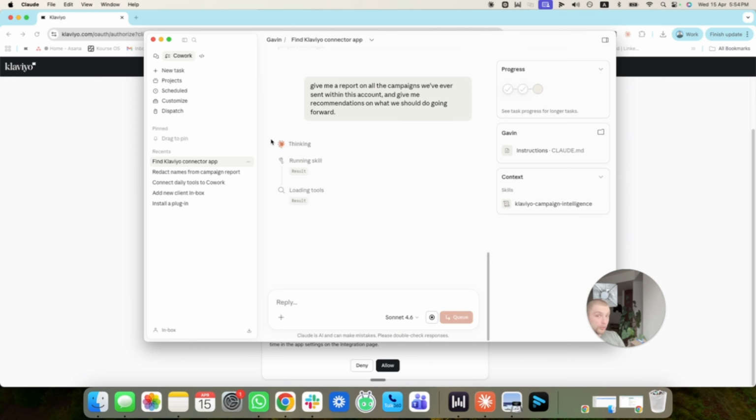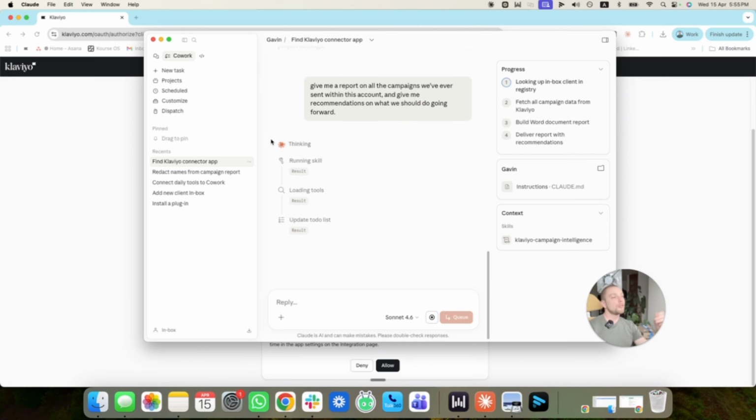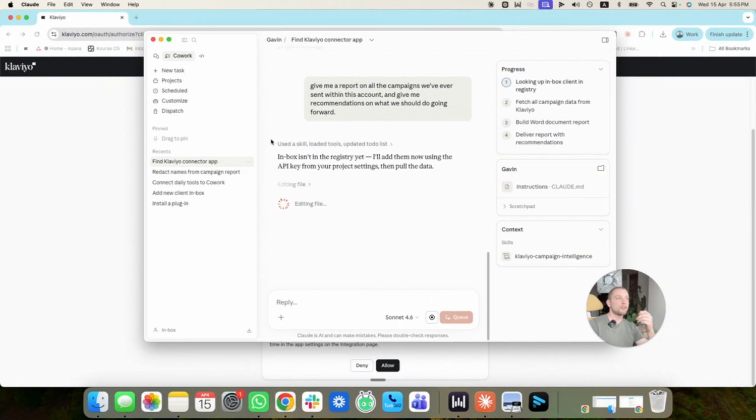Really important you ask for consent from your clients to do this though. Consent is key, and it's very important that you get that in because you are actually sharing data with Claude from Klaviyo, and that's sensitive data.